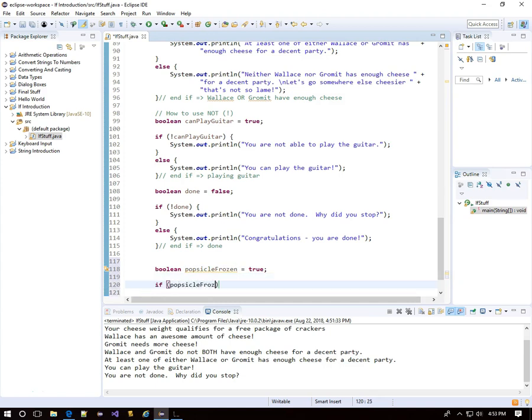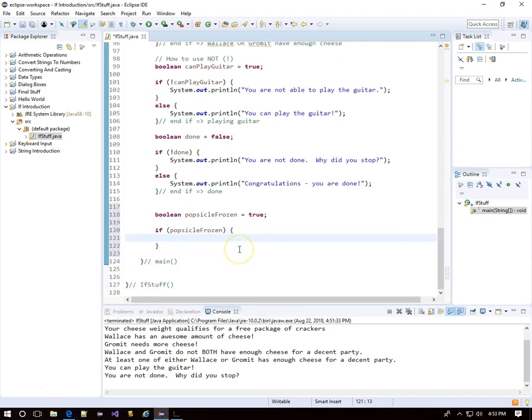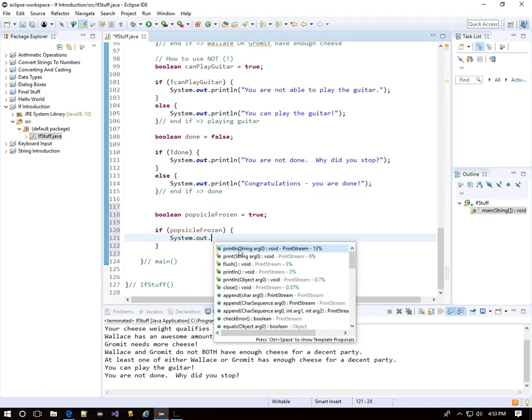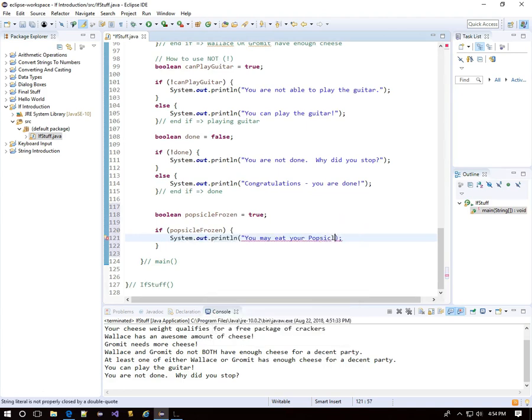We can also do that here in this Boolean situation. If popsicleFrozen, I don't have to say double equals true. If I leave that out, Java's going to assume we're checking to see if popsicleFrozen is true. If it is true, you can go ahead and eat your popsicle ice pop. Technically, that is the phrasing we're supposed to use. Popsicle is a trademark phrase. You can go to the Popsicle website and read about it.